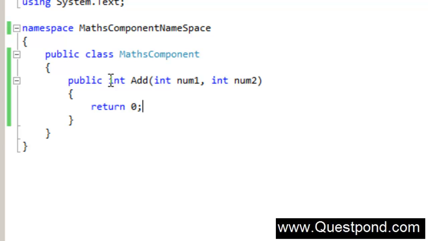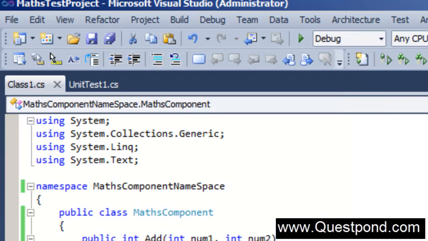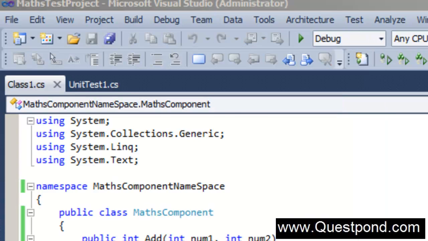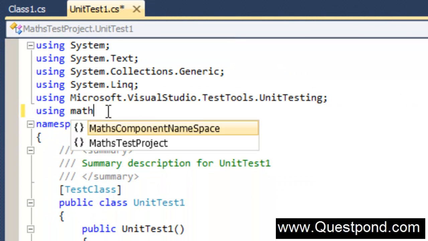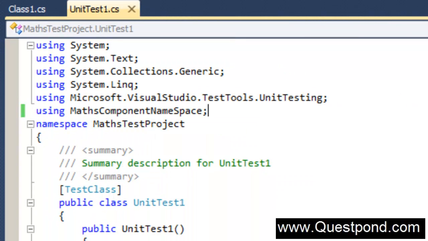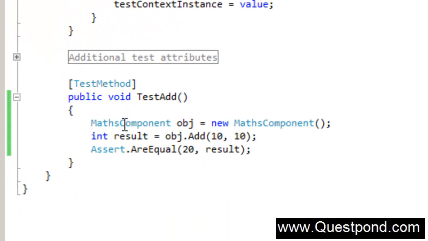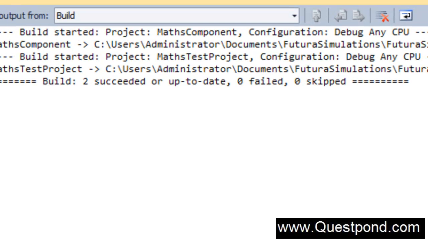So my intention here is to not start writing actual logic, but to just write enough so that the test project at least compiles. Let me reference the maths component in the maths test project. So I've done that, and let's import the maths component namespace, and you can see that everything is fine here, right? So now if I build my project, everything should compile, including the test project.